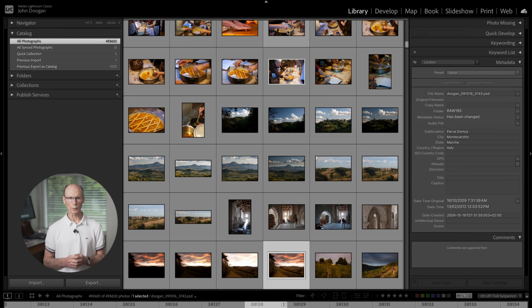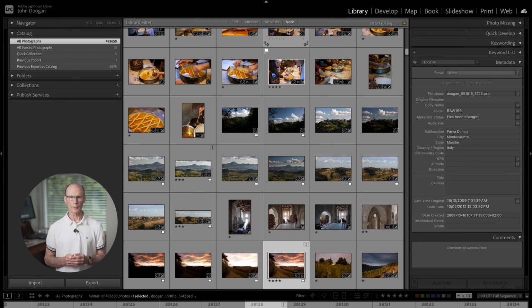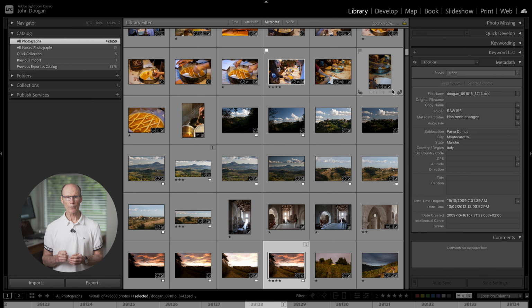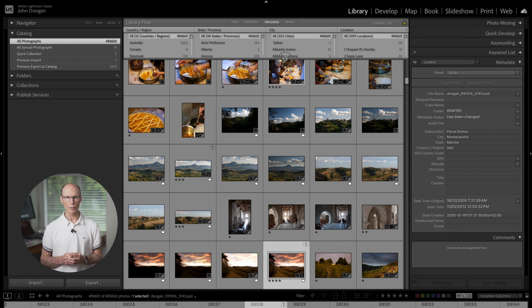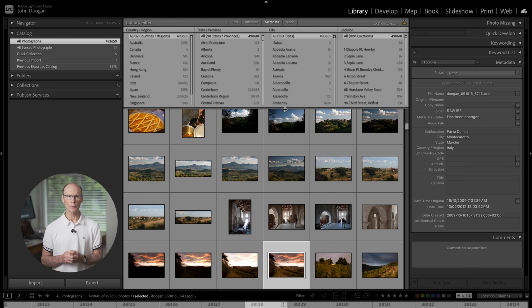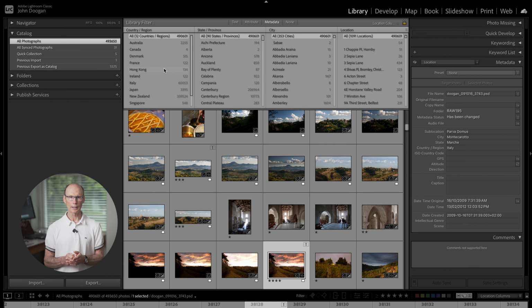In the Library module, I can bring up the Library filter bar by pressing the / key. On the top right of this bar, next to the padlock icon, is a drop-down menu that lets me select various search layouts. I'm going to select the default location columns. I can drag the divider at the bottom of this bar to give me a bit of room. The location columns layout is in 4 columns from left to right in the order of country, state or province, and city, and then location.